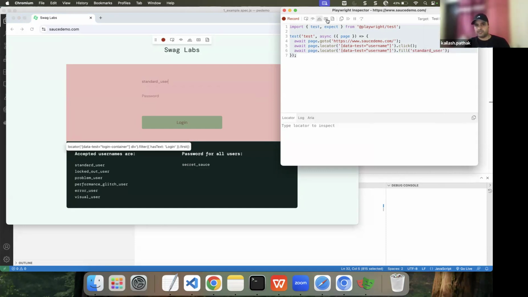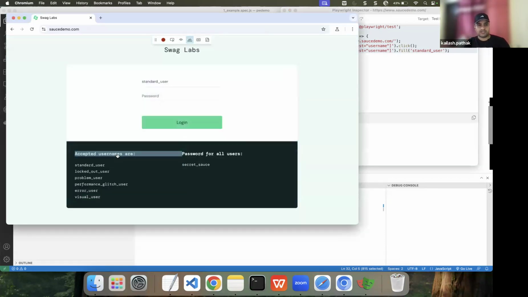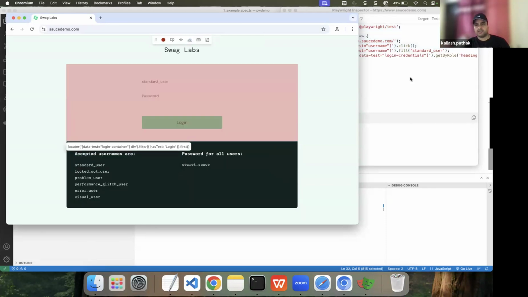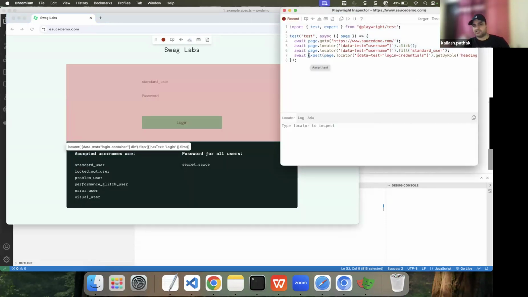You can see at the top there are some icons here. These are basically for putting in assertions, like assert visibility. You want to put an assertion in your test case, so Playwright codegen automatically supports this feature. Suppose I want to check this text, I will select it, click on this green icon, and you can see the assertion automatically comes in here, right? This is one of the beauties of it.